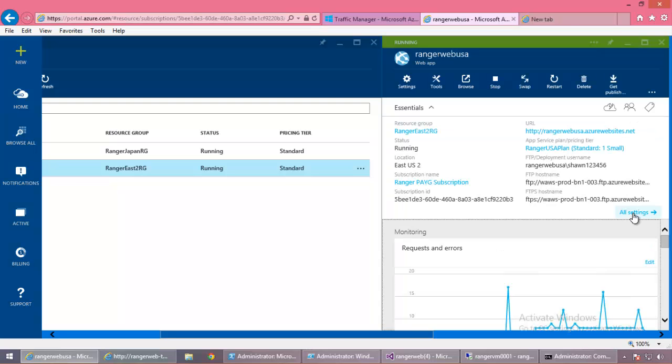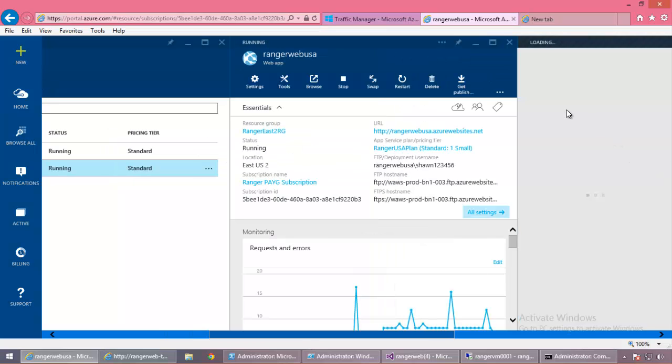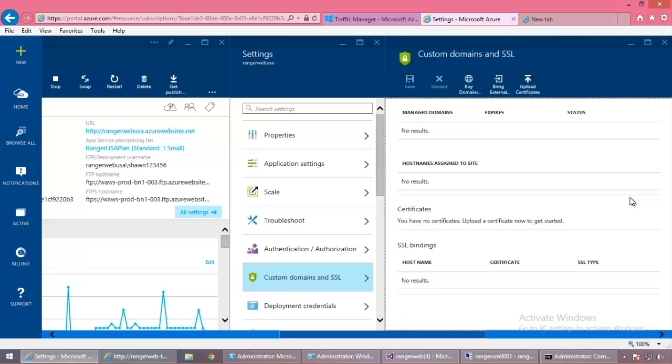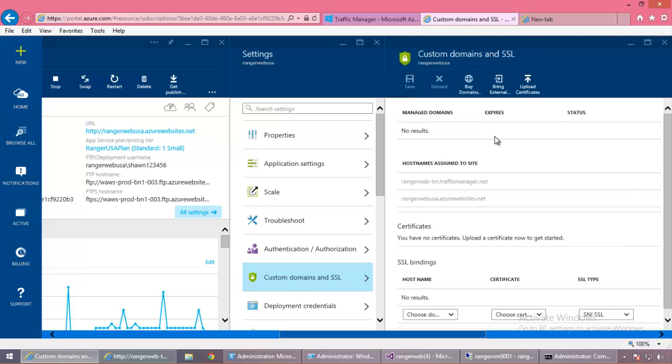I want to go into all settings, and you want to go to custom domain and SSL. You want to make sure that the custom domain, the managed domain, is actually brought in. Bring external domain and go through that process. And if you're not going to do that, then there's going to be a little bit of an issue.